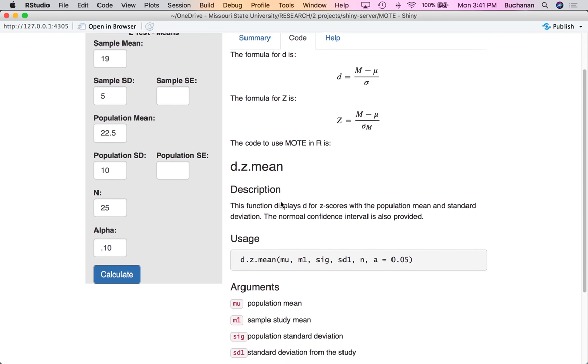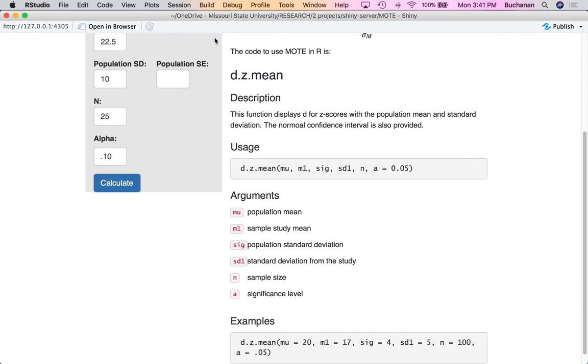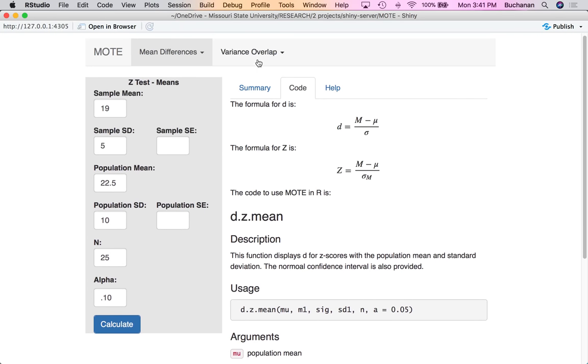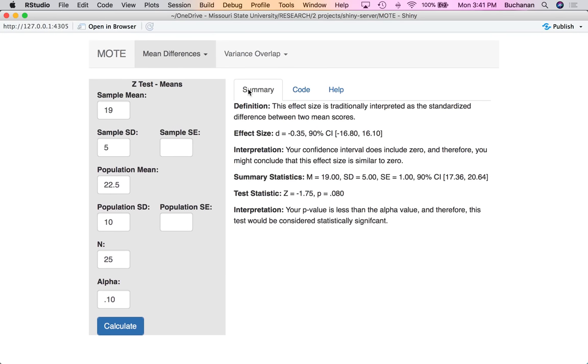The code where it's actually happening in our package MOTE in the background gives you all of the help file for that. So it shows you what you should enter and how it should look if you're actually running this in R. It tells you each thing that you must define and gives you an example of what one looks like. When you run this particular function, it will spit out a list with all of these values in it: D, upper and lower D, upper and lower sample size, Z and P. So you'll get all of these same numbers that you see here back in R if you're going to use R.